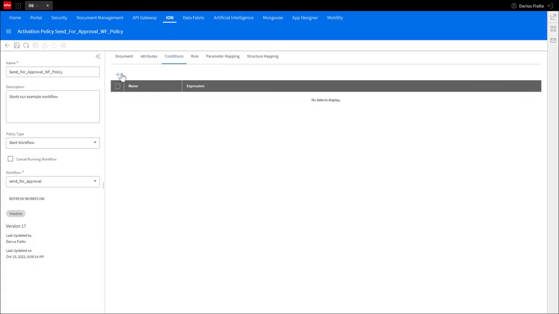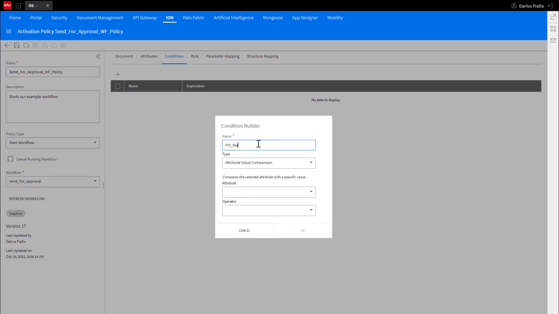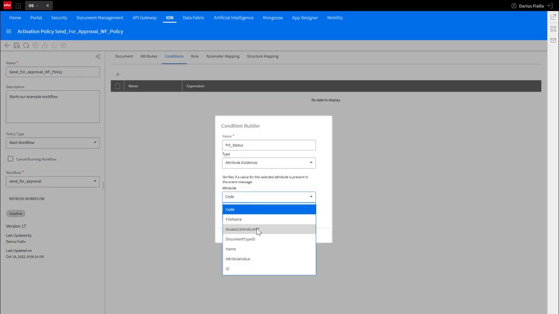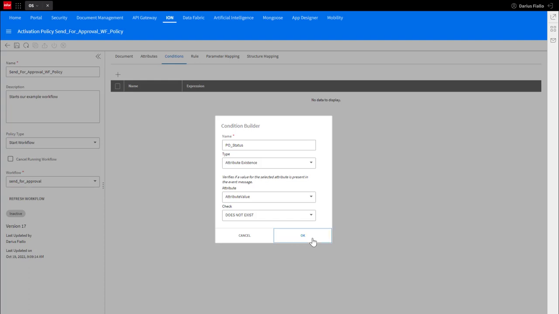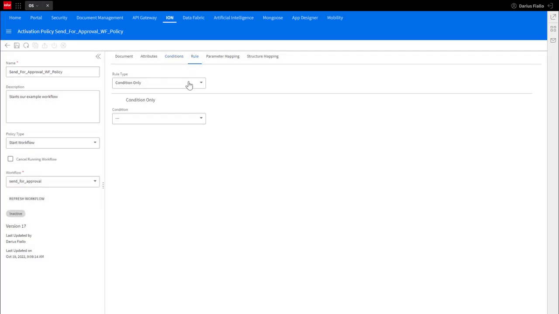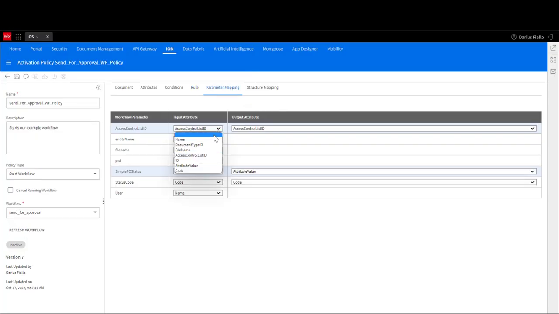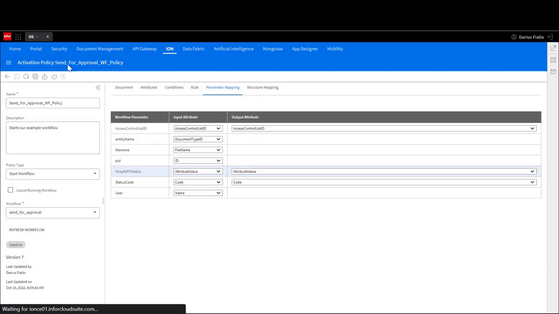Now moving on to condition. I have it set here that when PO status is empty, I want this activation policy to go off. You could certainly change this to go off for different scenarios too, such as a specific document name. And all that's left is the parameter mapping, setting the parameters to an attribute each. Now we just have to turn on the activation policy after this.